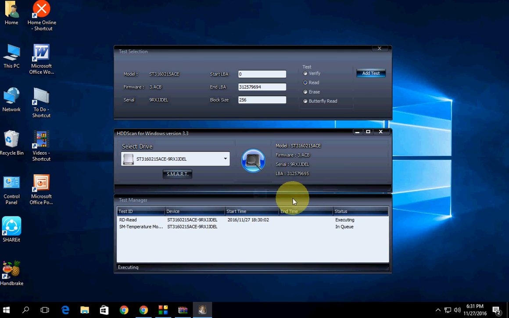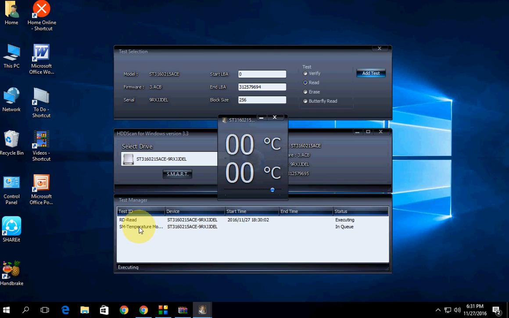Temperature monitor, yeah, take the temperature monitor. So it will show the result here. Just click here, it will show the temperature. It's working now. Yeah, it's in queue, so it will show all these things.